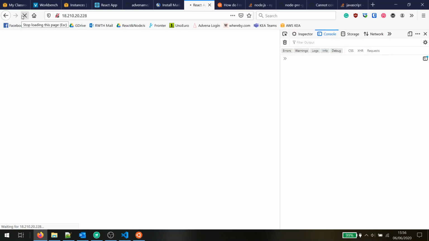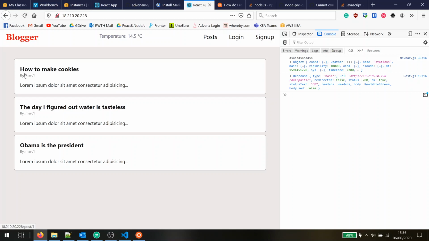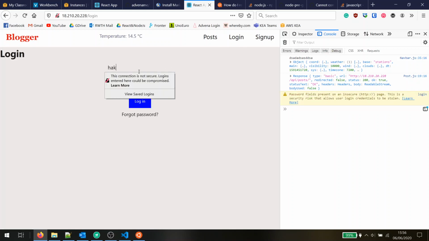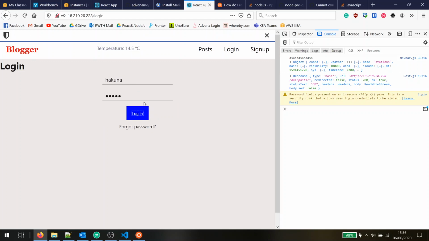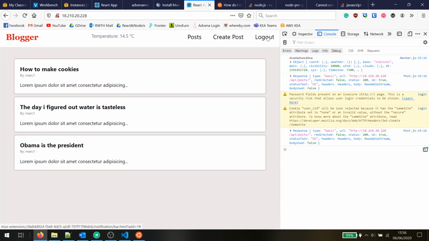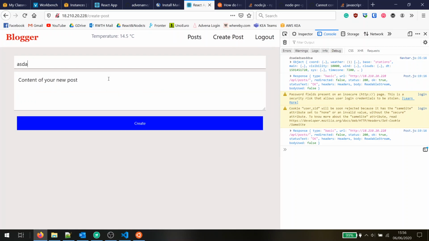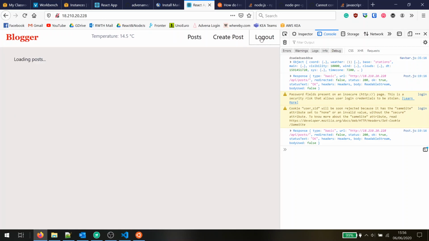And if I refresh here, we can see that I have my data from the database exactly. So these are the mockup data that I created. I can even go ahead, log in with Acuna, and then hello. And now I could also go ahead and create a post, and I could log out.